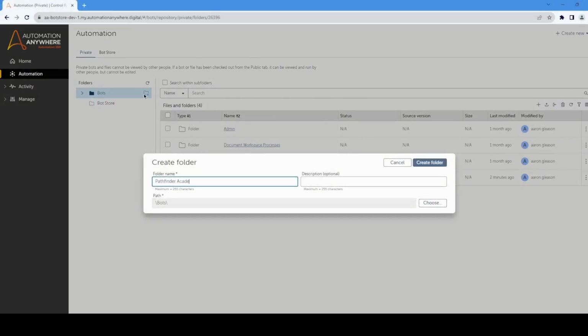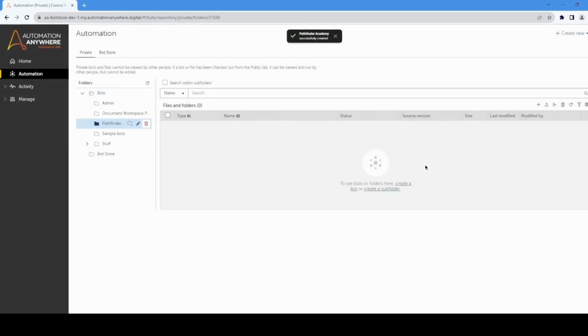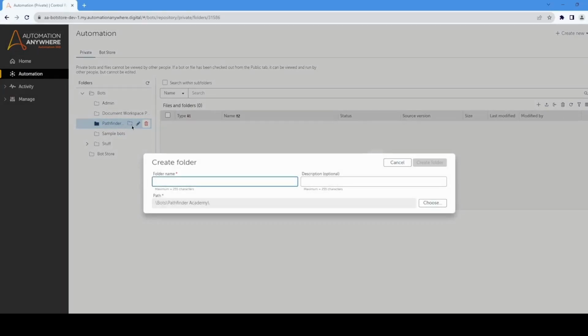First, let's create a Pathfinder Academy folder. And click Create Folder. This is where we're going to store our automations from these videos.